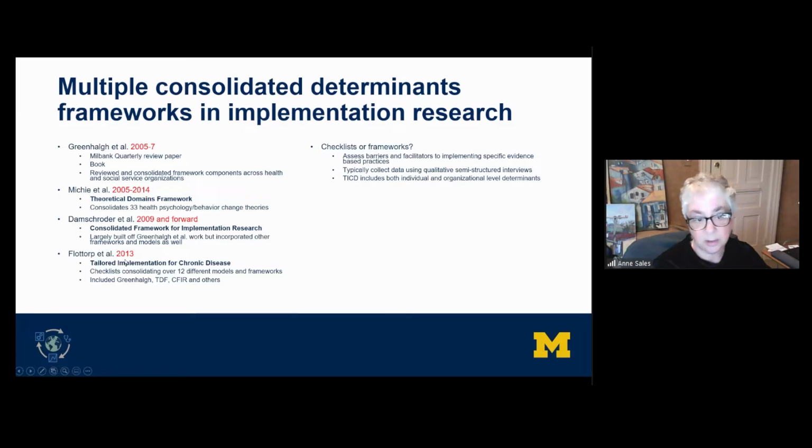But I also note that it is almost 10 years old as well. The CFIR is over 10 years old at this point. The TICD is almost 10 years old. And so these are all dated. New evidence has come forward. There are a lot of new things in the environment that are not necessarily included here.